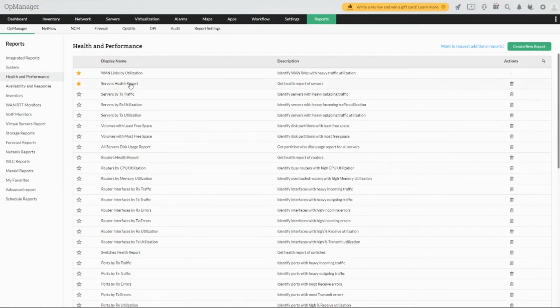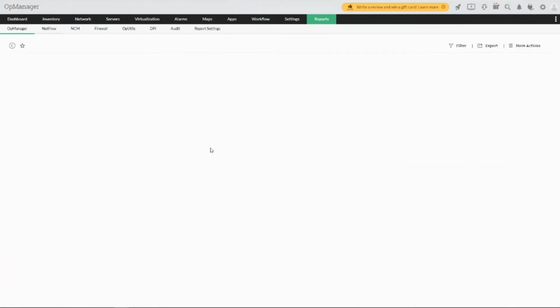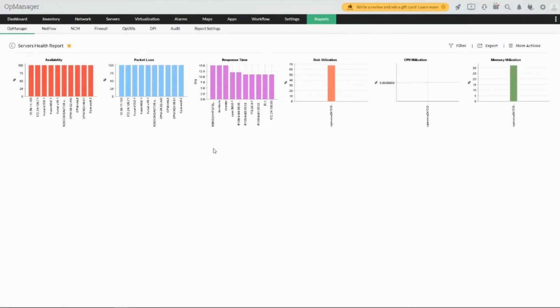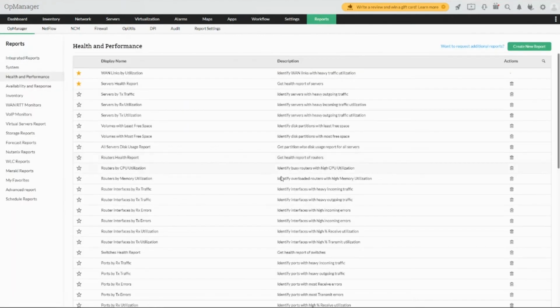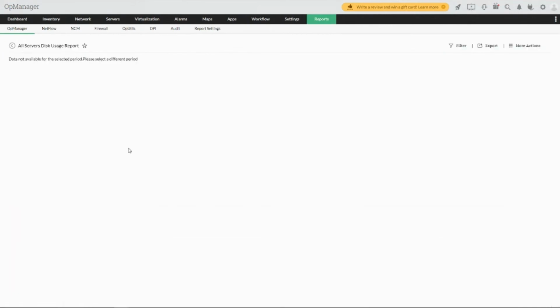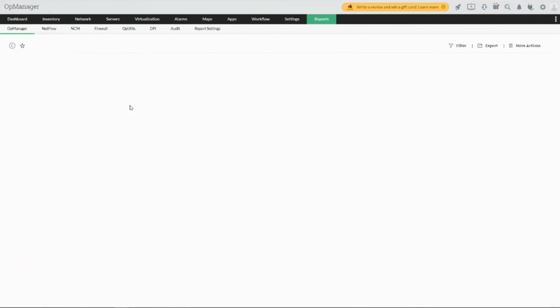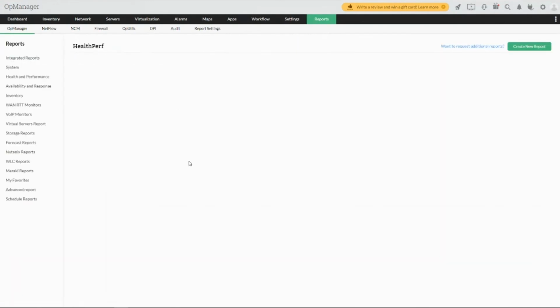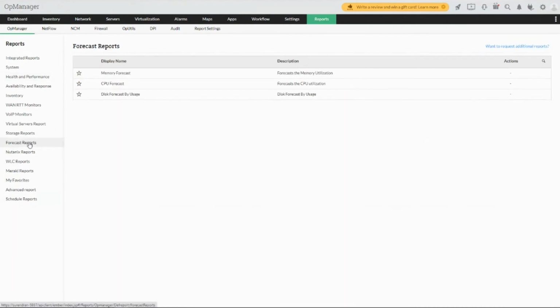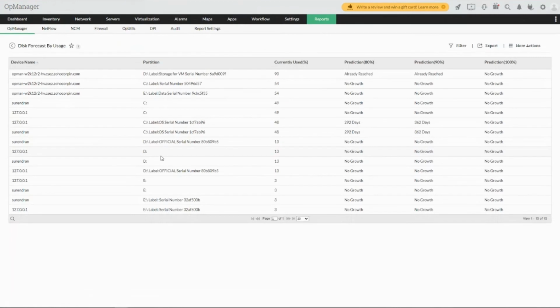So based on the individual reports and the criteria which you want, you can either use the default reports which are available, or you can create your own custom reports and use them accordingly. For example, if it's going to be an all-server disk usage report, you can see the information there, or if it's going to be server-based transaction data, you can do that as well. And let's say if it's going to be a forecast report, you can see the CPU, memory, or disk forecast usage, and this data is based on the last 14 days of data collection of that particular device and the metrics which we are monitoring.